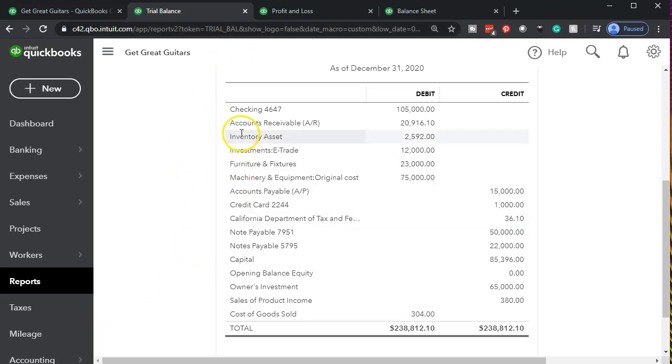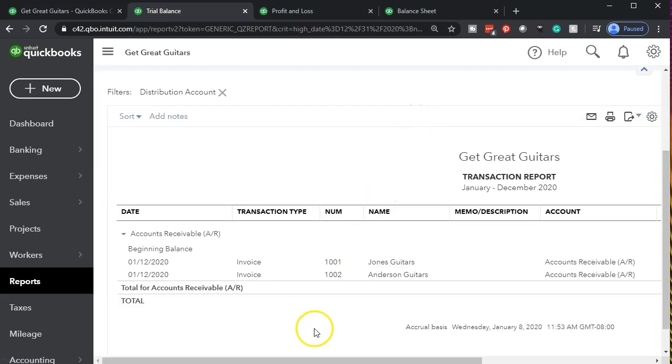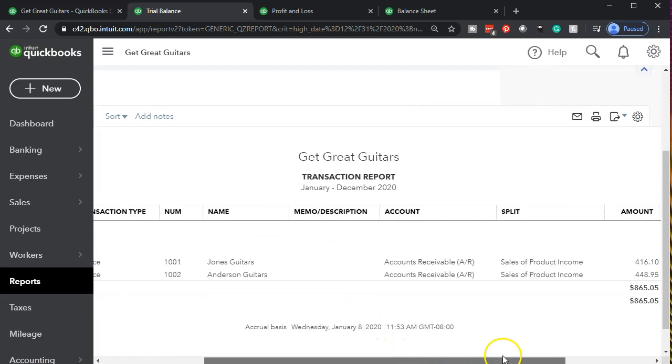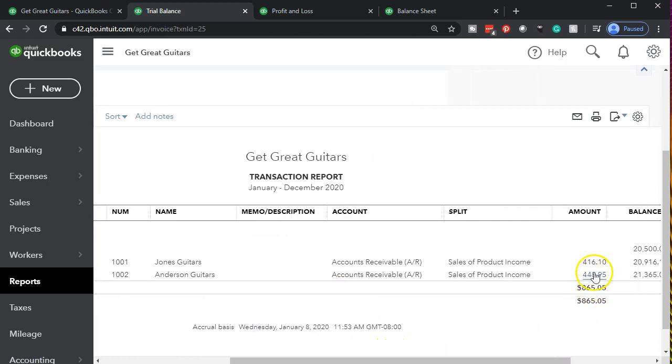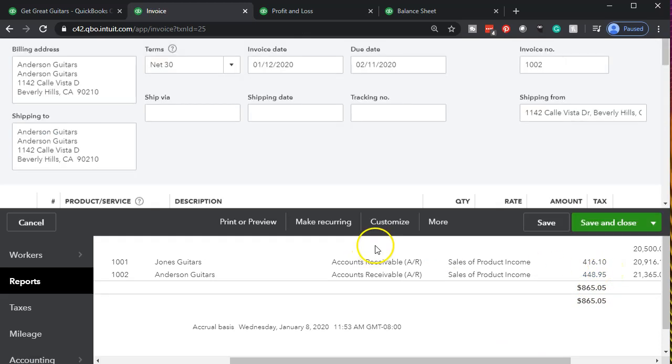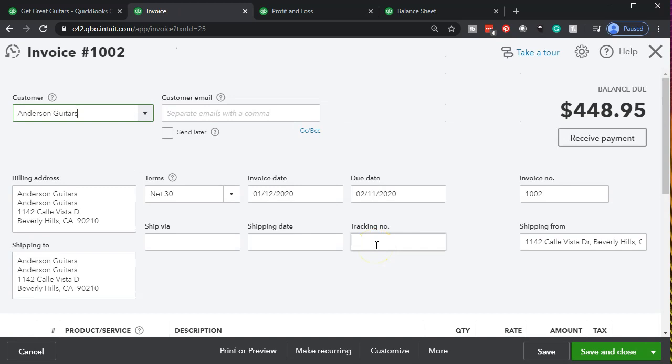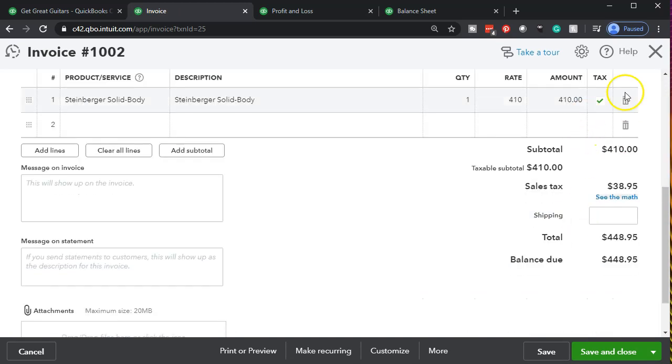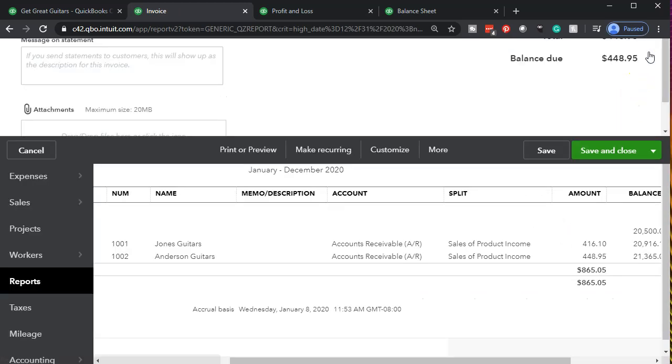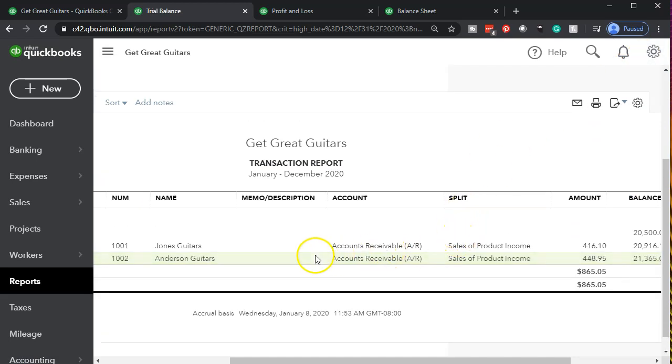Let's check it out. If I go into the accounts receivable, it should go up. So if we go into the accounts receivable, there's Anderson's guitars. It went up by the 44895. I think that's right. I'm going to click on it and that should take us to the invoice. So there's the actual invoice. Scrolling down, that's the full amount, the 44895. Closing that back out. The other side should be going to sales.